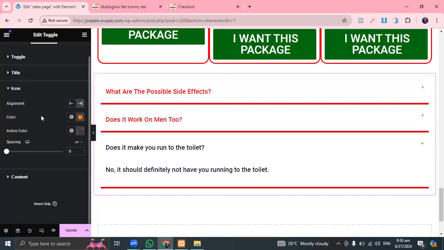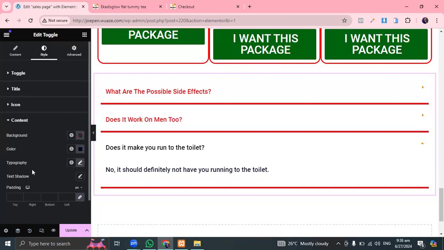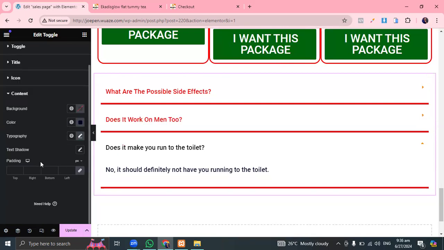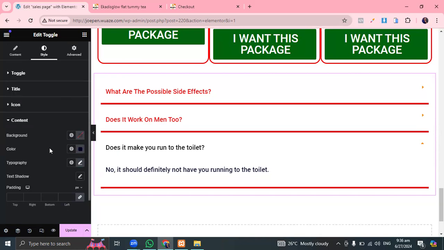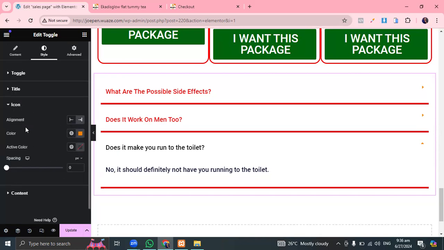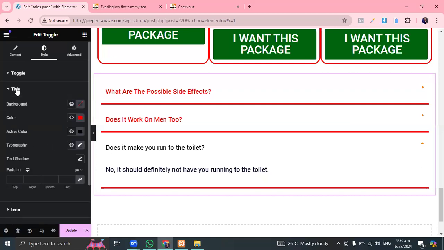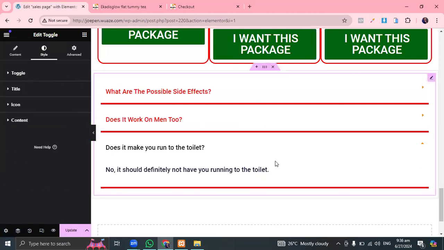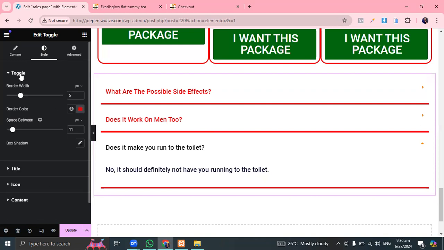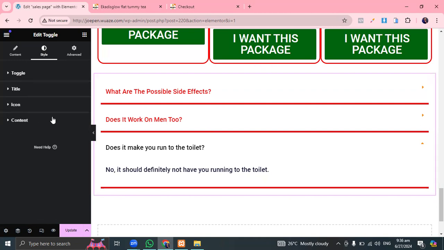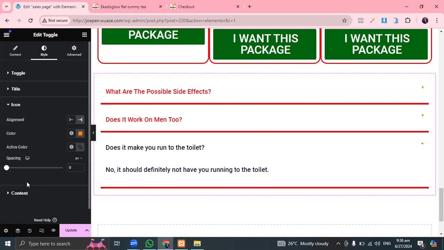What else? Do I need to show you? Nothing for content, icon. That's that for icon. These are the options we have for icon. Title, so this is it. Nothing more. So this is it for the icon.